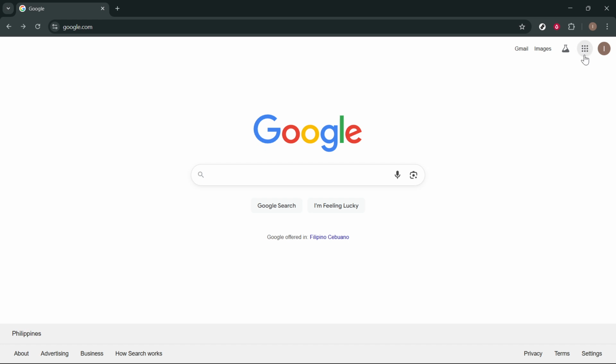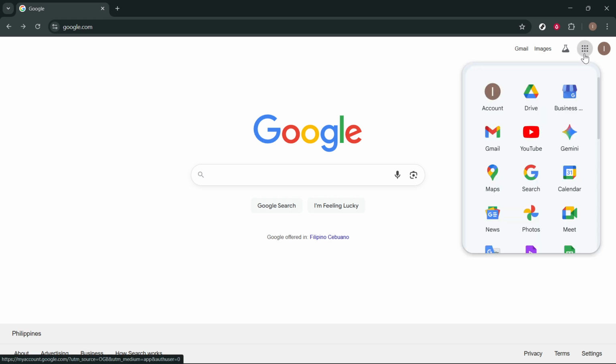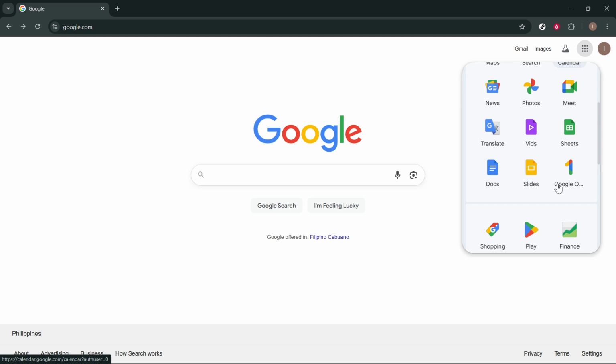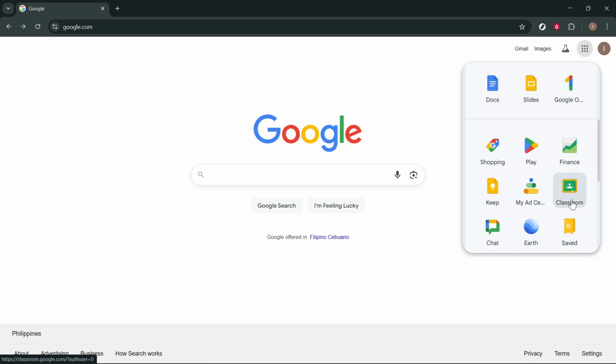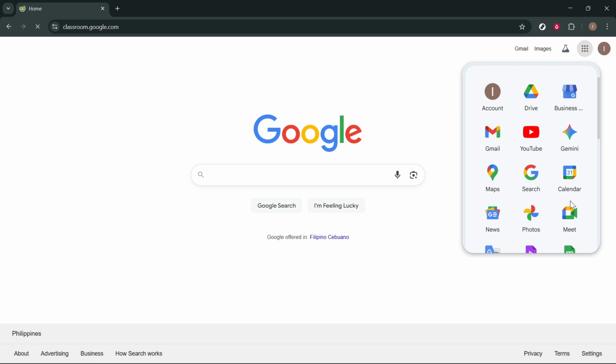Begin by opening your web browser and going to google.com. When the page loads, look for the area highlighted on screen and click it. In most cases, this highlight will indicate the Google Apps icon near the top right, the small grid that opens a panel of Google services.